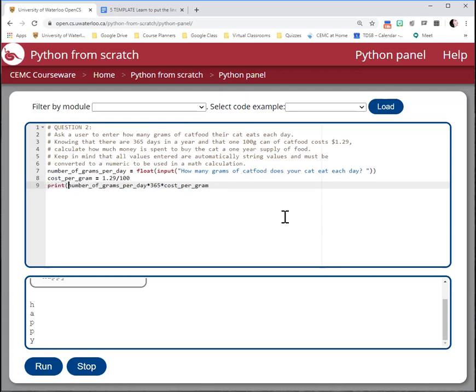So I'm going to print out, you spend, whoops, that should be a dollar sign. And we're going to concatenate all this, but I want it as a string because we're concatenating it. So I'm going to make the calculation, turn it into a string, concatenate it to that, and then I'm going to concatenate it with on cat food each year.